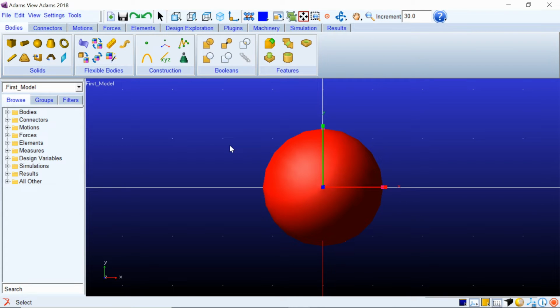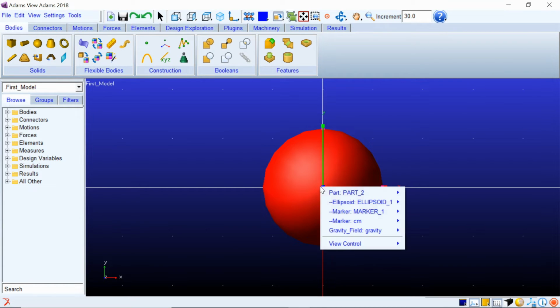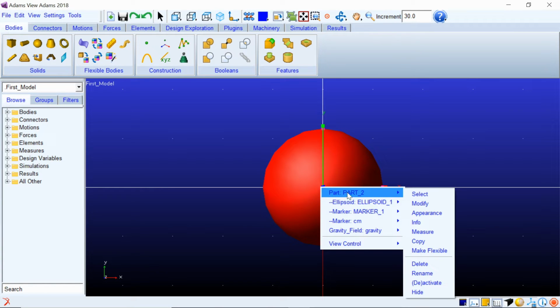So where will it be? How to delete it? So deleting a part has two ways. One, you just go towards its center and right click it. And if it has a name, it has a name Part 2. You will go to its name and then you will go to delete. So if you delete it, it will be deleted.